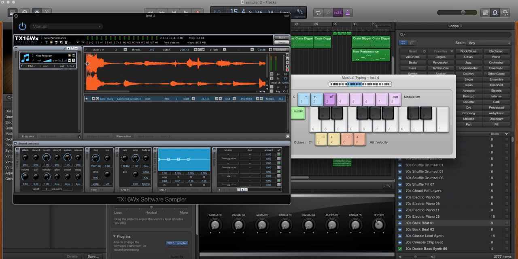You'll hear here are the horns. Here are some flutes.